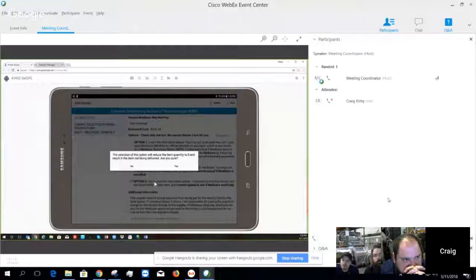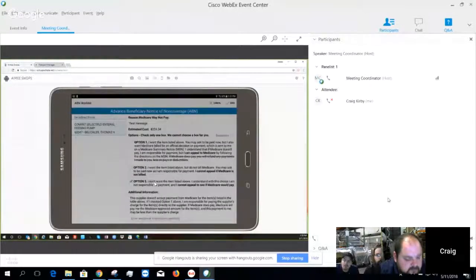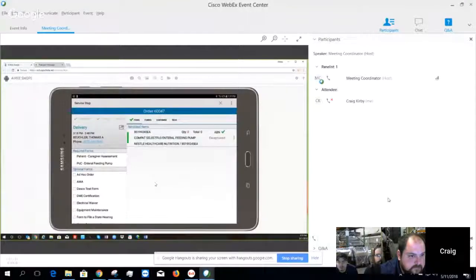So if this option is chosen, you will still have to go through and complete the sales order because you want to get the ABN signed. So I'm going to hit yes. And you'll notice in a second here that my quantity for my item is changed to 0. And the item box is now checked off. That's important.